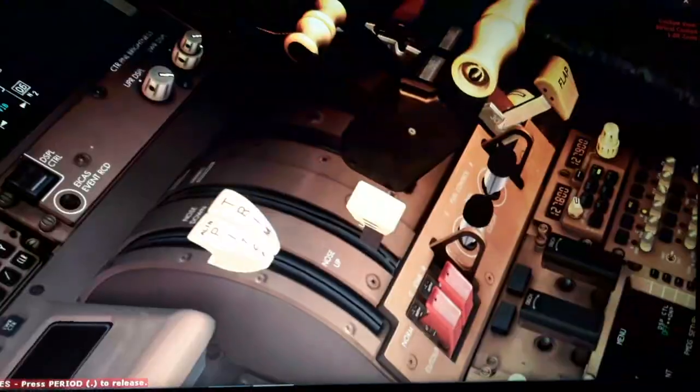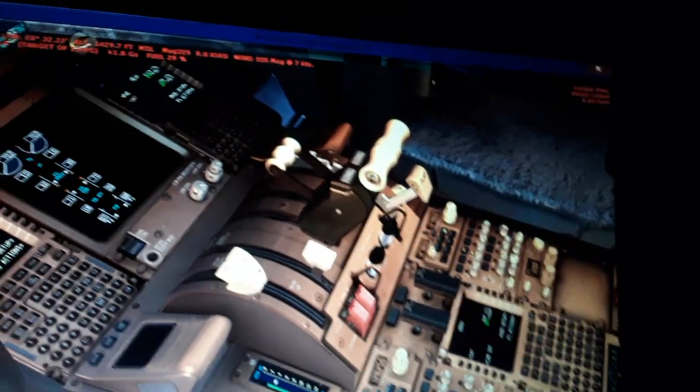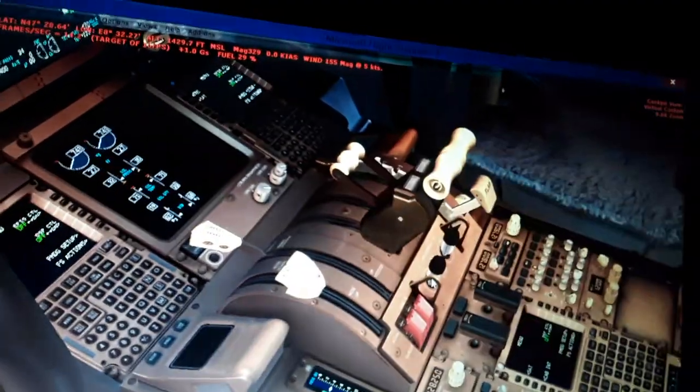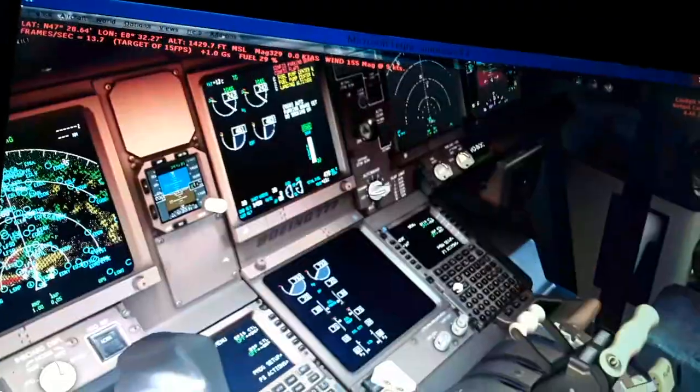We have also the speed brake, extend and retract. You can retract and you can extend when the thrust levers are at idle. Notably, when you have the thrust levers at idle, the speed brakes extend, and when you move the thrust levers forward, the speed brakes retract automatically.